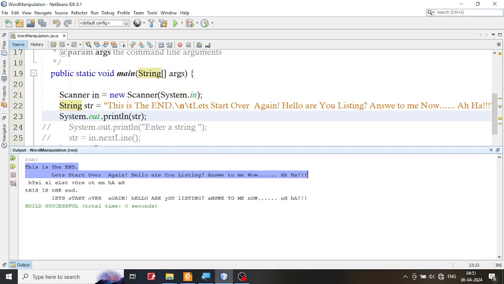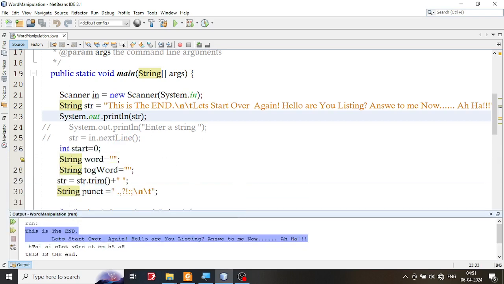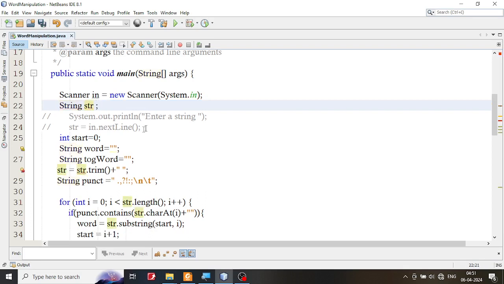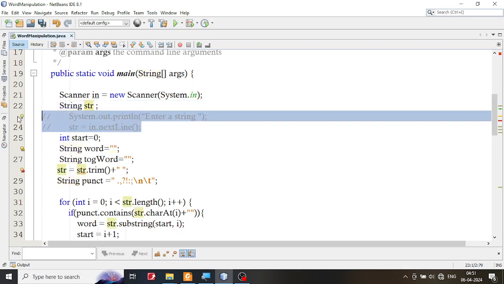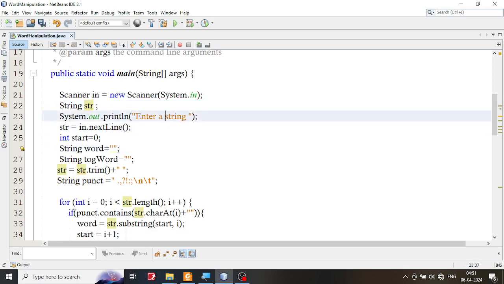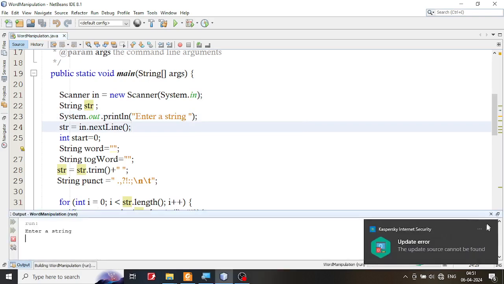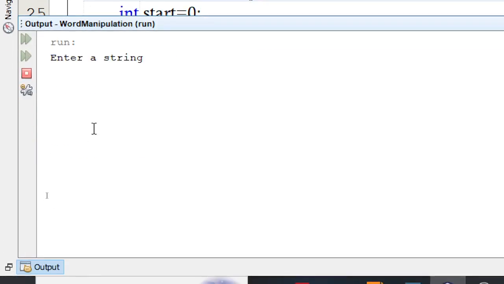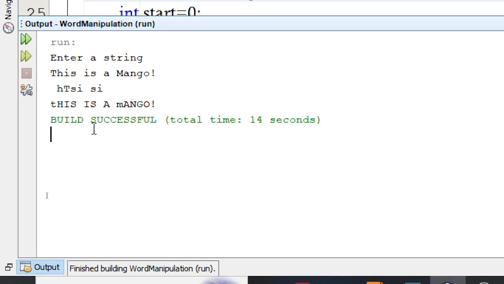Now coming back to the story, because I've used this for demonstration purpose, I'm going to remove this whole thing and put the semicolon. Now I'm going to go with my original one. Enter a string, and like a good student, I'm going to enter a string here. I'm going to run this one. Let me say, this is a mango. Okay, press enter, and this has been changed, and this is the mango.